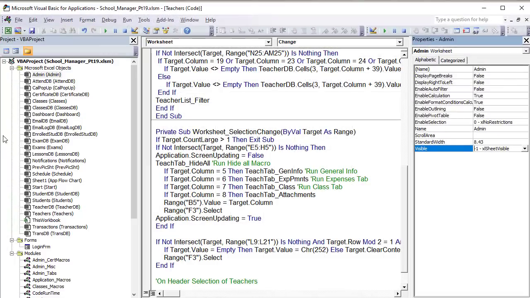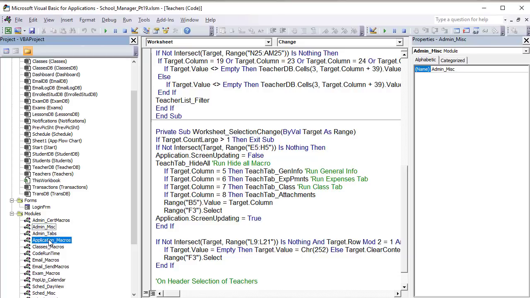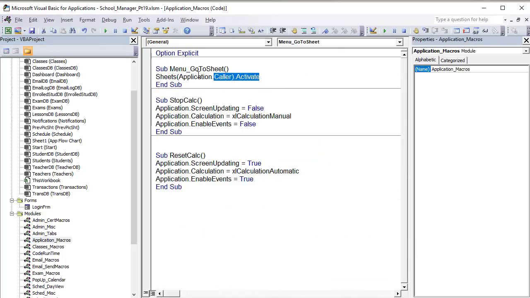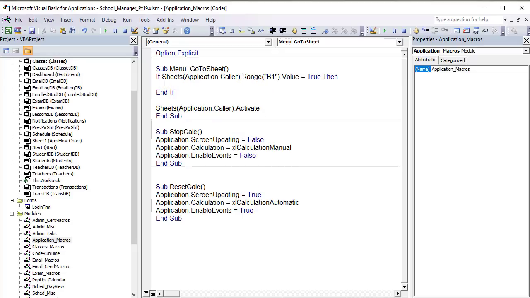Well, we add that into the applications. That's going to be down here inside the admin, application macros here. And it's just this menu. Remember we had this one single, I think it was the first one we have. So now instead of activating, we just need to run a check. In this case, we want to know what is the sheet name. Well, we know the sheet is based on the application caller. If the sheet's application caller, this is the sheet, dot range, we put it in the same cell in every single sheet, so that's quite helpful, dot value equals true, then what do I want to do?